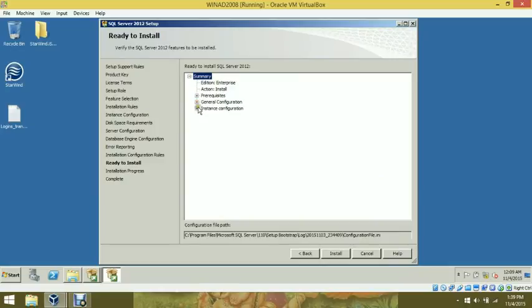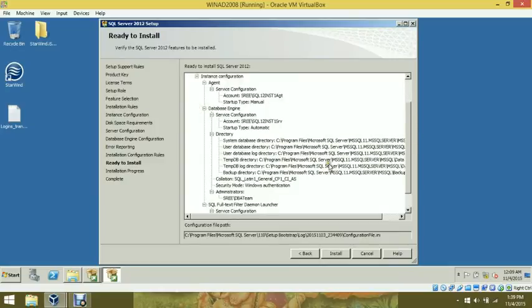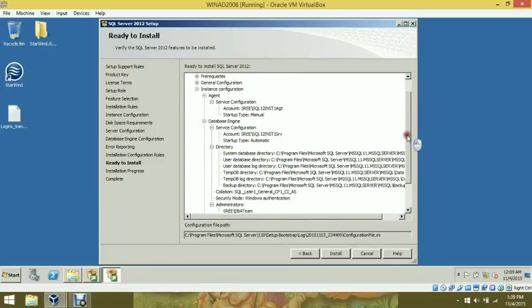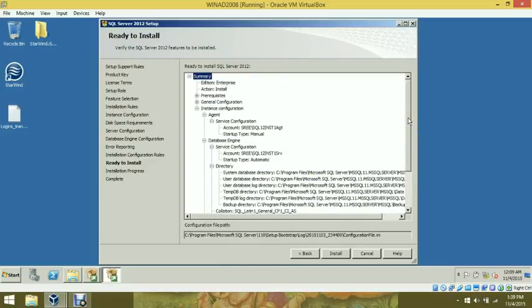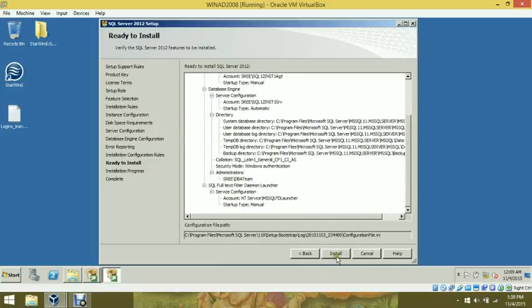Now I'm going to instance configuration. This will show the instance directories list and everything, whatever settings we selected by clicking next, next, next. Now our instance is ready to get installed. If I click next, Windows will start the installation of SQL Server, the installation progress will be shown, and finally it will complete here.